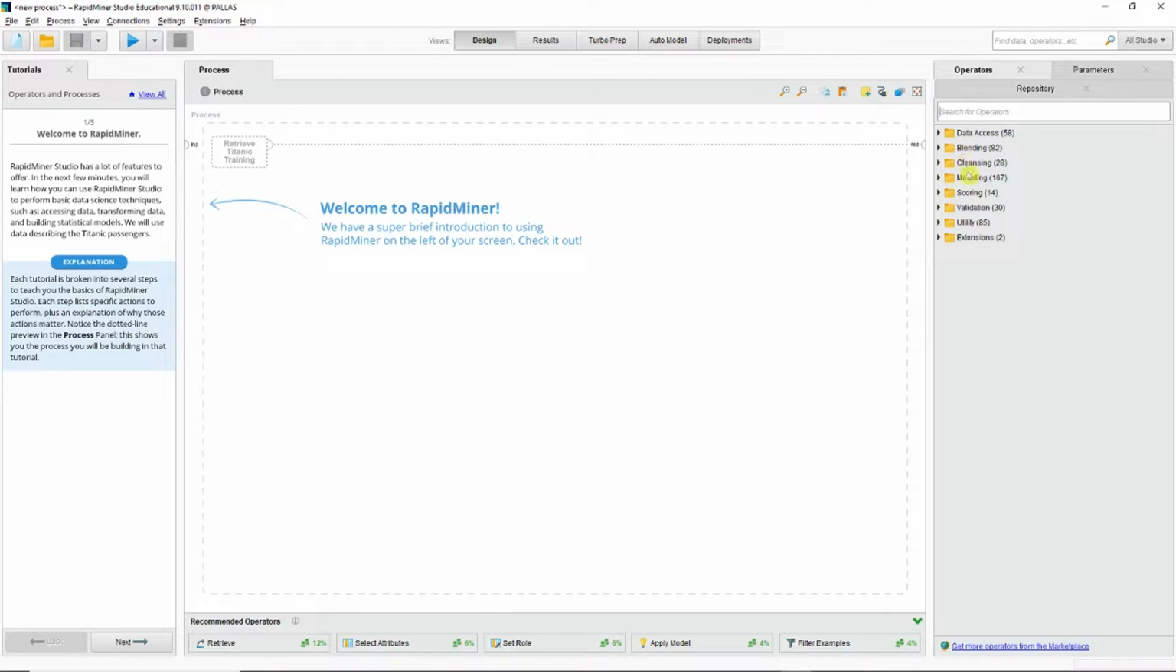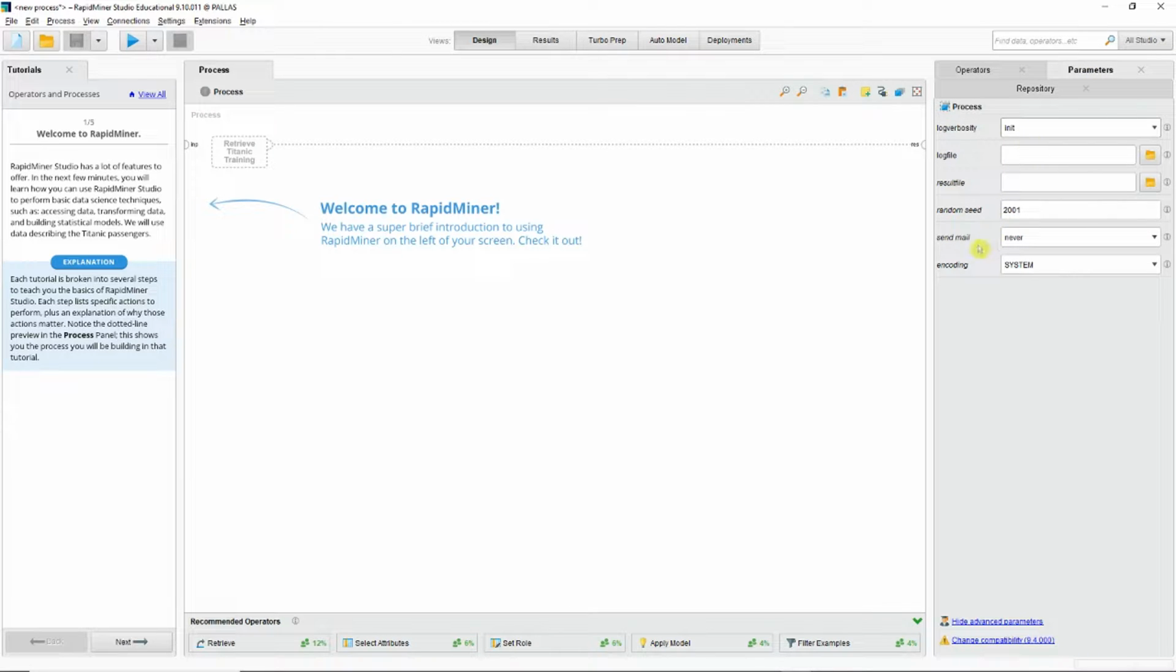The operators panel will be where you can retrieve any operators related to data cleaning, performance indicators, the actual data mining process, really any action that you want to take on your data, so hence operators. The parameters section will help you set different parameters for each operator so that you can make choices that will help your model building.